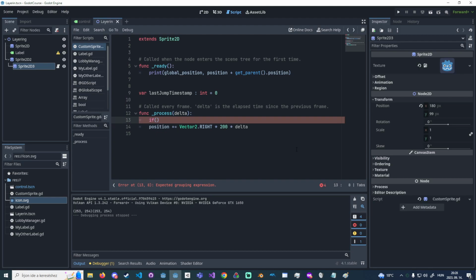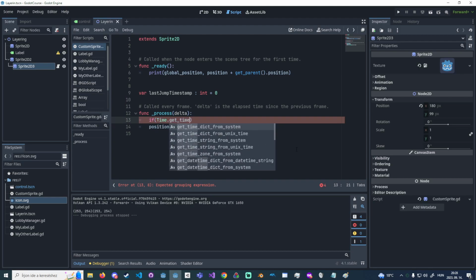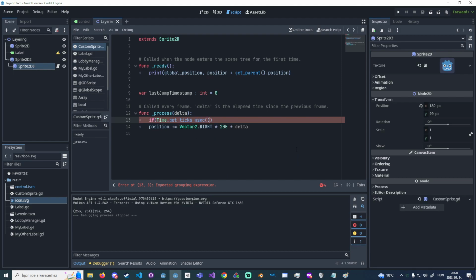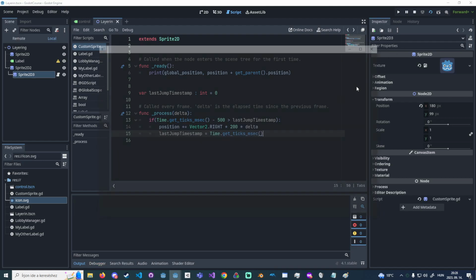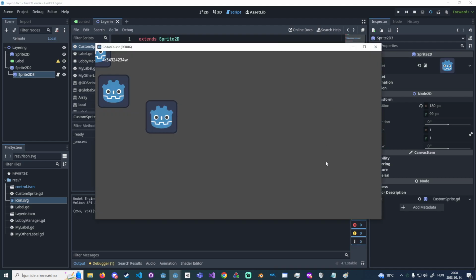If the current time minus our cooldown, which is 500 milliseconds, half a second, is bigger than the last jump timestamp, then we jump ahead, and we also need to reassign this variable to the current timestamp, otherwise we will jump forever. You can see how we are moving right now.